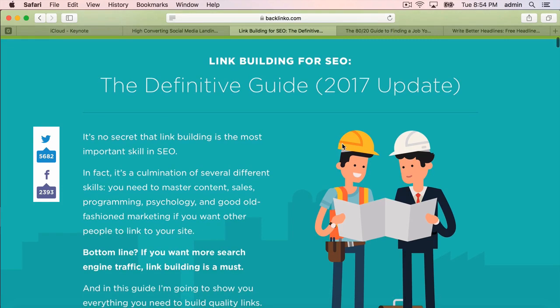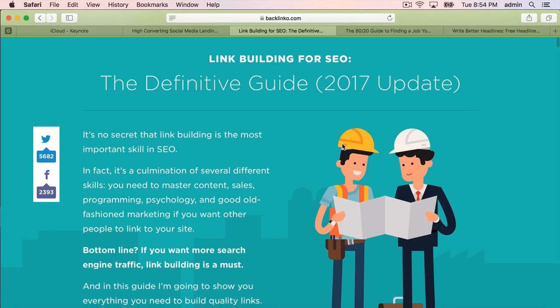So people who come from social media channels are looking to entertain themselves and educate themselves at the same time. It's more of an entertainment. So it's like the definitive guide. So link building for SEO, the definitive guide 2017 update. So the 2017 update as a phrase is helping users to understand that this particular guide is updated, and this is the most recent guide. I'm in 2017, yes, this is the guide I should be reading.